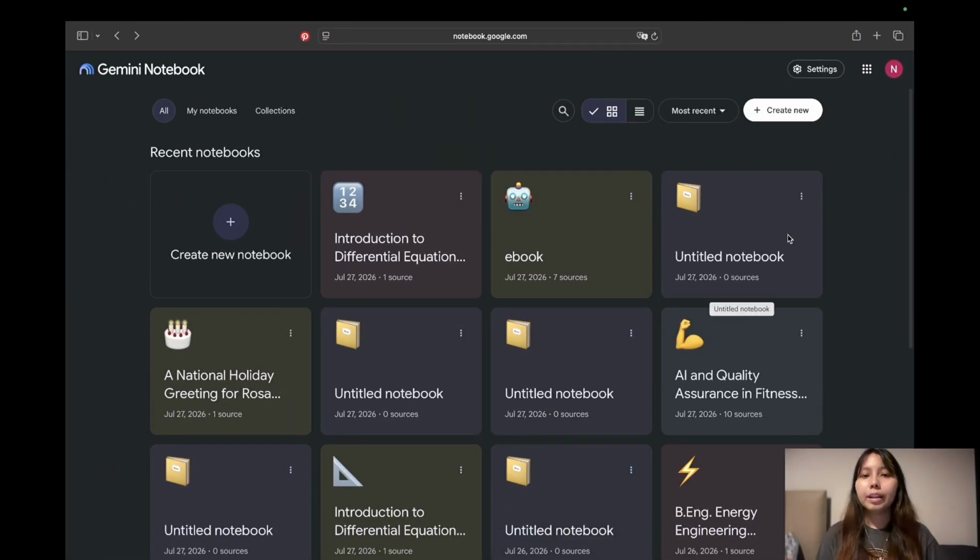Hello guys, welcome back. If you want to use NotebookLM as a student, how can you use it?